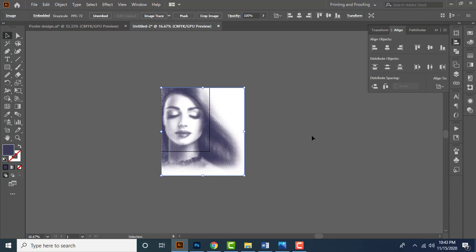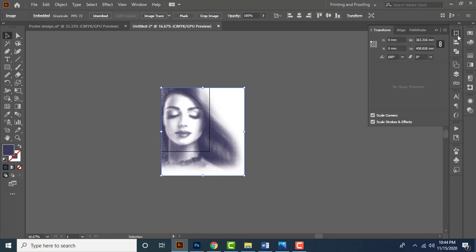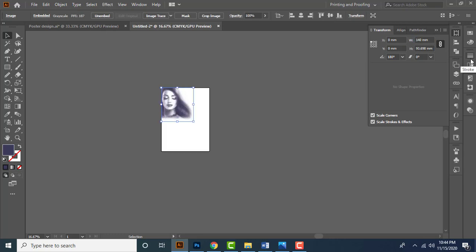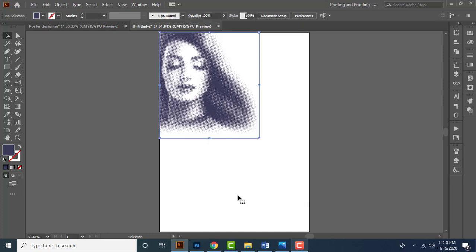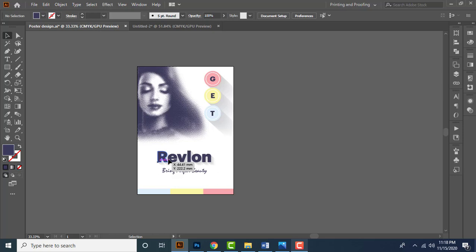There you go. Then from the transform panel, activate the top left corner point and make sure this link is on. Then I'll change the width to, let me try 140 millimeter, and tap enter key. There we go. Okay, now I am ready with the image, so let's try to create this text effect.